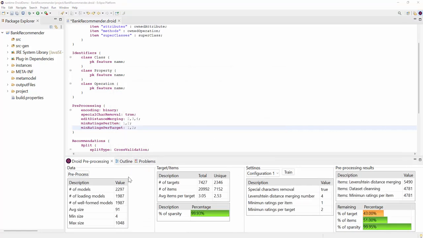Here, the preprocessing results are shown. First, the statistics for the data provided, then the targets and items, each with detailed values, and finally the preprocessing results. We have in the list each combination option with each result.